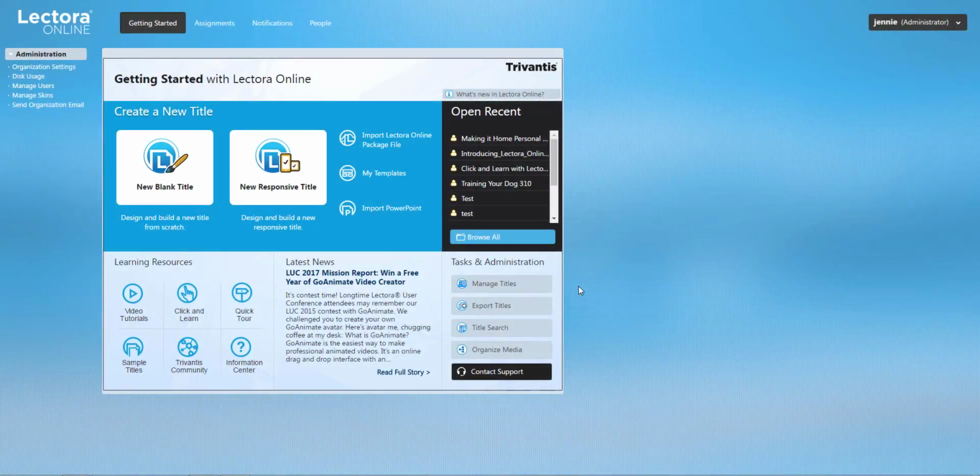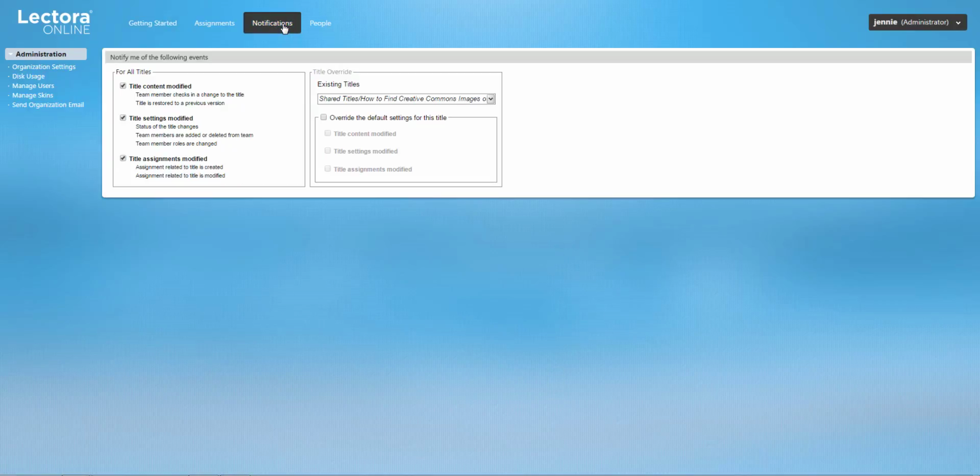Configuring your notifications in Lectora Online helps you stay informed about title and assignment changes. You can select individual titles or select to be notified about all titles and assignment changes. To adjust your notifications, navigate to the Notifications tab on the home page.